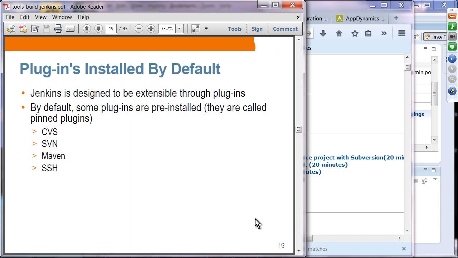Plugins. As I said, Jenkins is designed to be extensible through plugins. By default, some plugins are pre-installed: CVS, SVN, Maven, and SSH. Those are plugins that are pre-installed, and you can actually install other plugins through the UI.